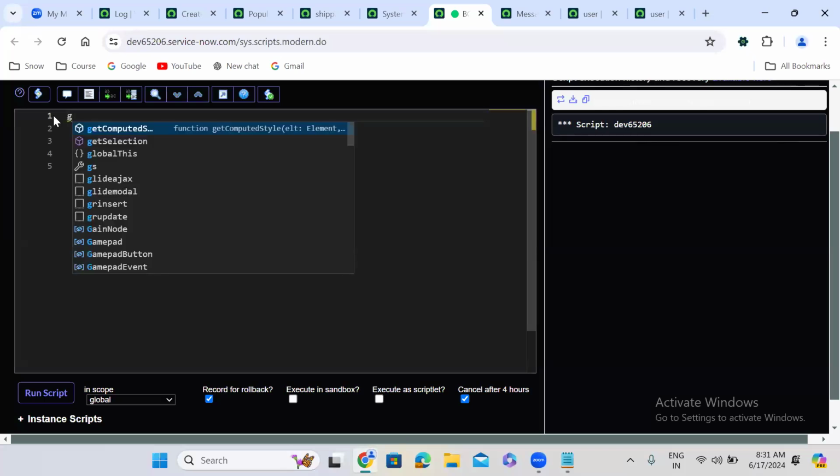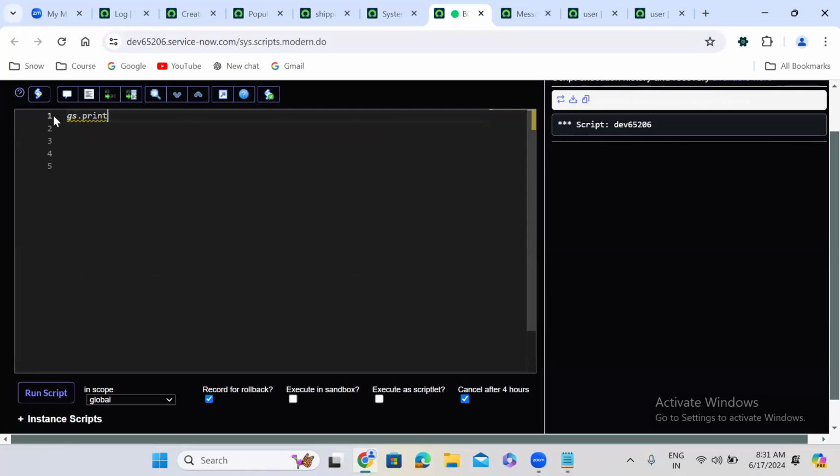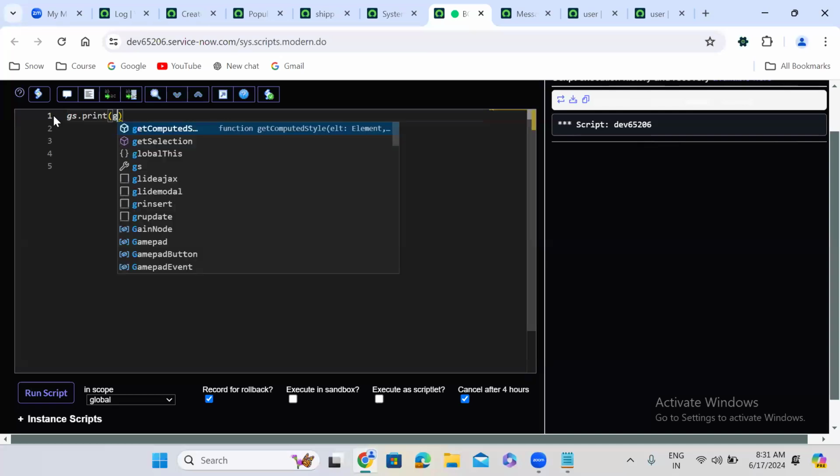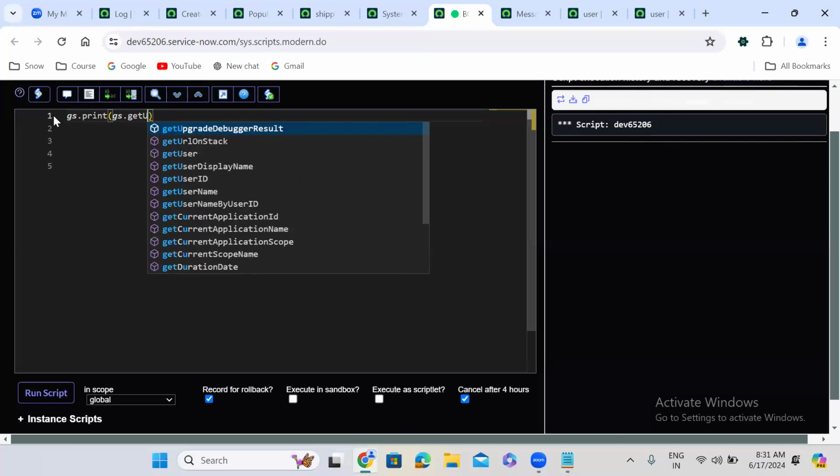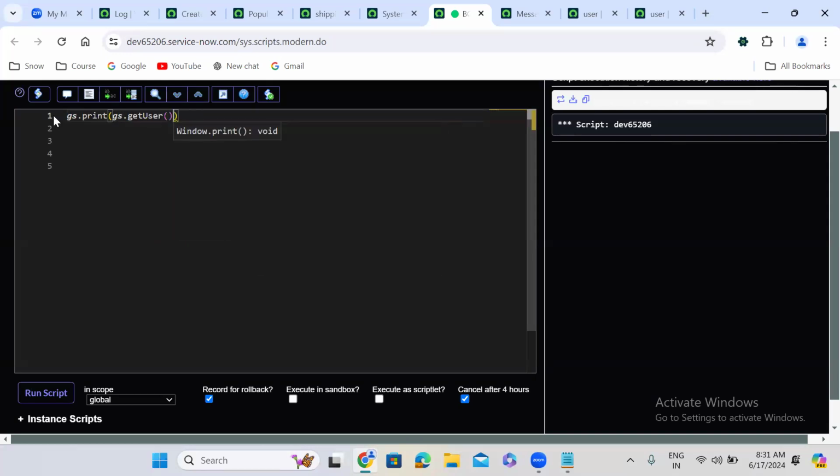If you have to get the current logged in user information in the server side, you will have to use Glide system. gs.getUserObject. gs.getUser. This is an object which will hold current logged in user details. gs.getUser.getRecord.getValue. Email, current logged in user email it will print. Okay.